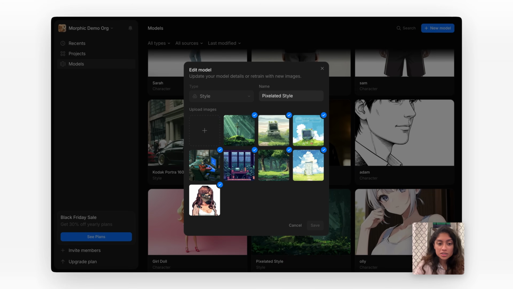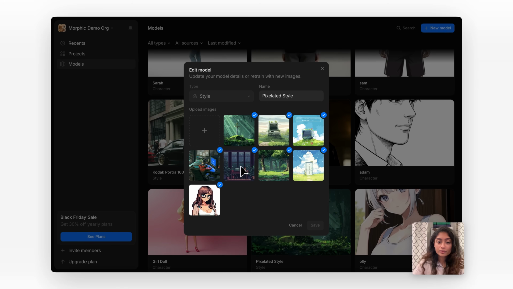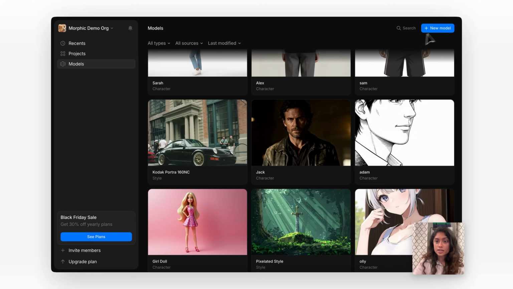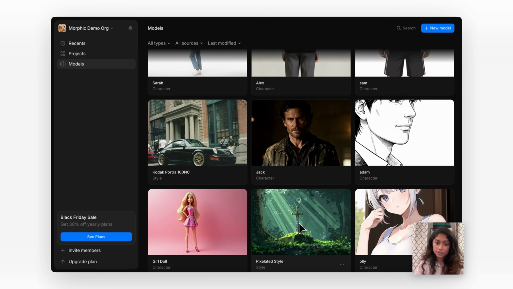And so I've uploaded a few images here that help Morphic understand what the pixelated style looks like. And that's how you create a style. You upload the images, name it, and then press create. It'll take around 5 to 10 minutes to train, and then you'll get a notification once it's ready to be used. The same goes for the character.